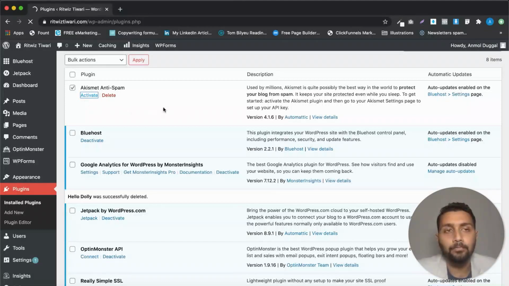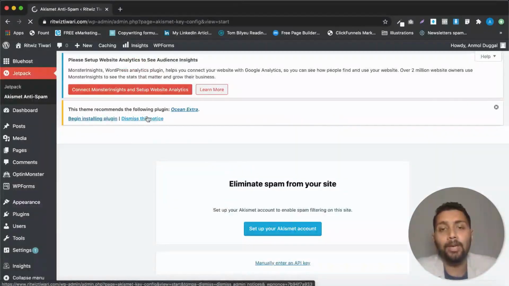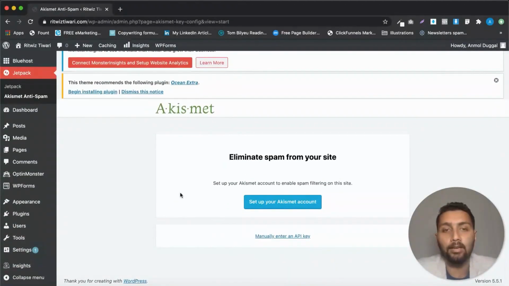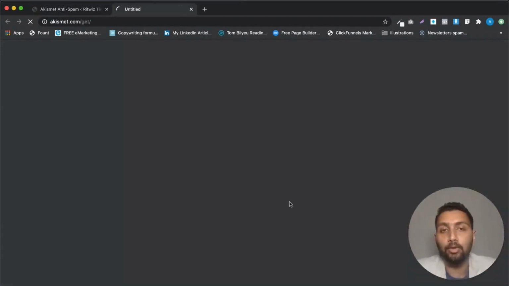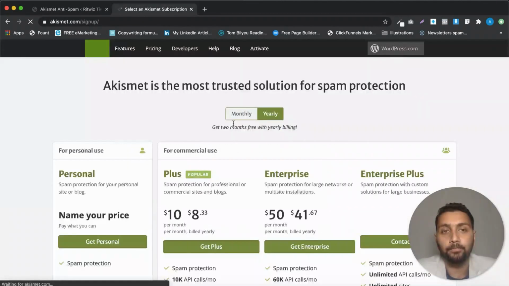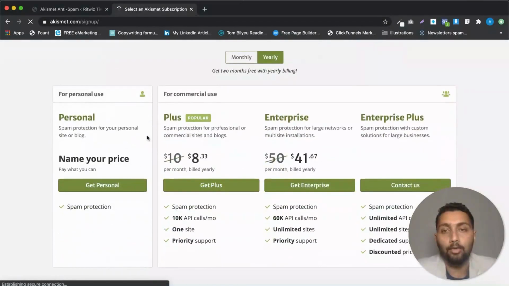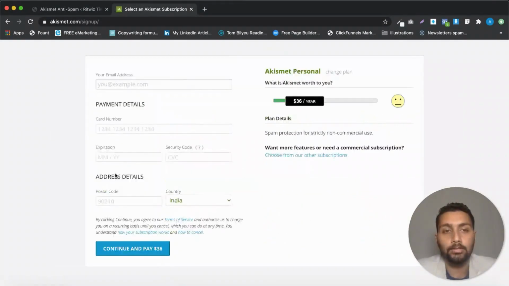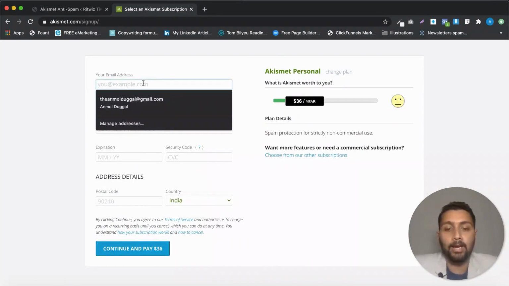So with the installed plugins already present, you can see that there are a lot of other options available for you as well. Now when I installed and activated the Akismet plugin, it is asking me to set up my Akismet account. So I'm going to set up my Akismet account. Let's see how to do that. Set up your Akismet account. Now I'm going to use it for my personal use, so let's just do it like this. See, right now it is asking me for details. Let me add in my details.